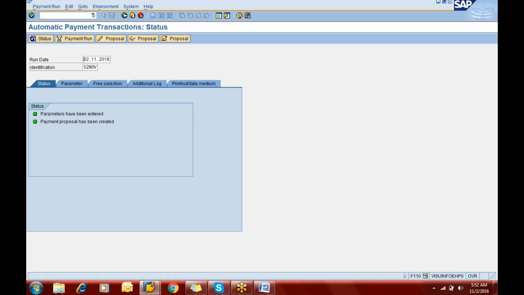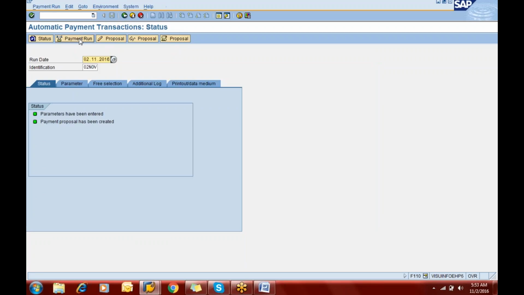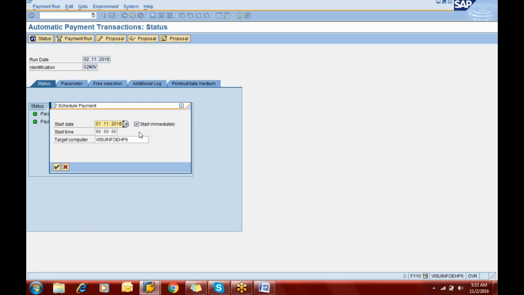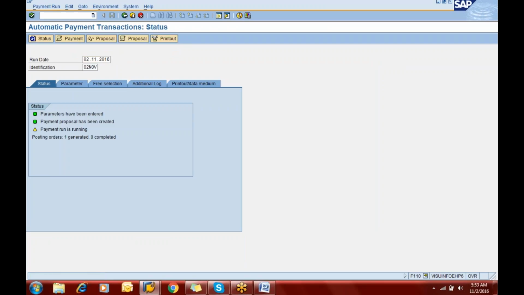Now go for the proposal, display the proposal. Here we will find that the system has processed the payment, not 90,000, but 75,000. If you go for that, click on payment run and press enter, and get the payment document generated and completed. In the background we'll find that the open item would have been closed by the system.